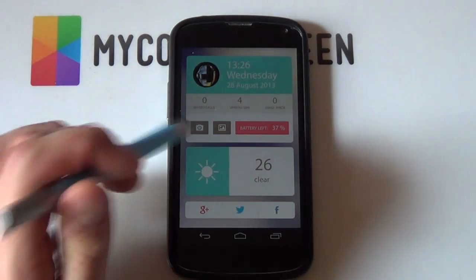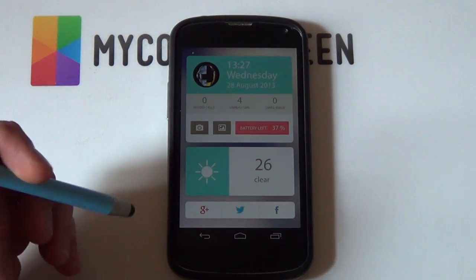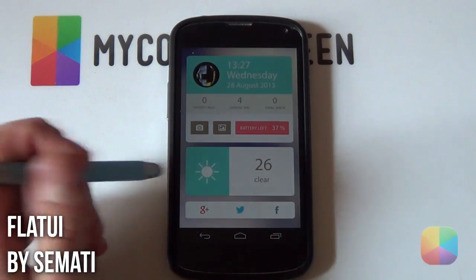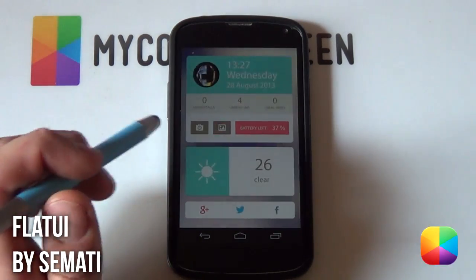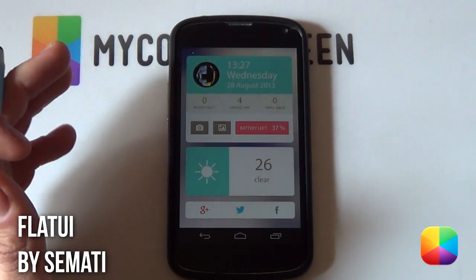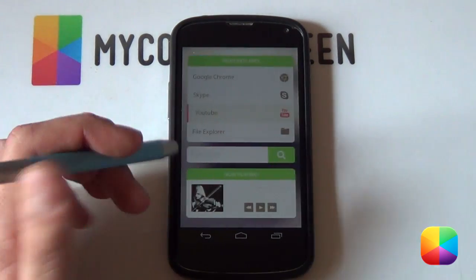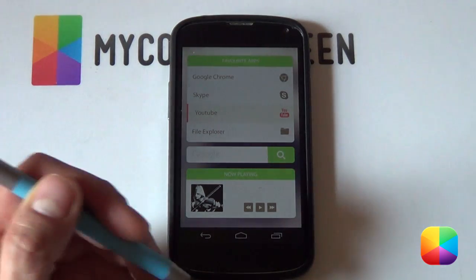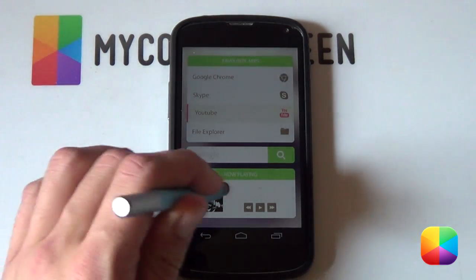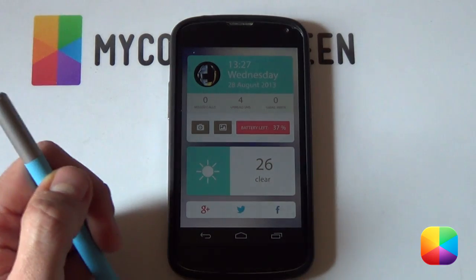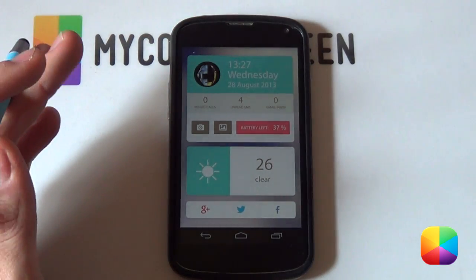Great, so I decided to choose this amazing looking home screen by Semati titled FlatUI. As you can see, it's very flat and it looks really good. I decided to choose it just because it's a very simple setup. It's only got UCCW skins to do, but it'll still enable you to learn how to transfer files onto your phone, what apps will be most beneficial for you, as well as some other tips and tricks.